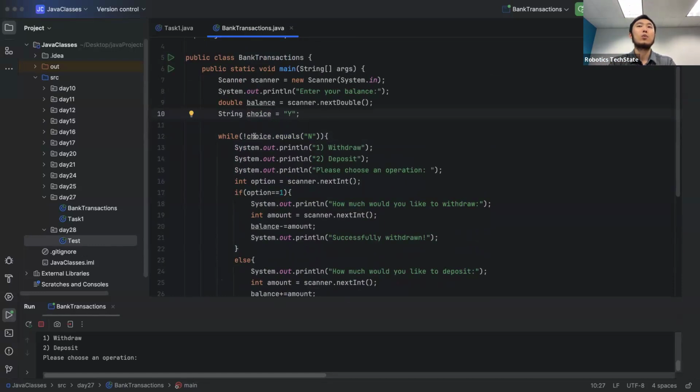And also, will it enter the while loop if it's y? Y equals n. Is it true? False. Exclamation mark: false is true. So we can make it y at the beginning or empty at the beginning. This is only to go inside this while loop. If I make it n at the beginning, will it go inside this while loop? No, because the choice is already n.